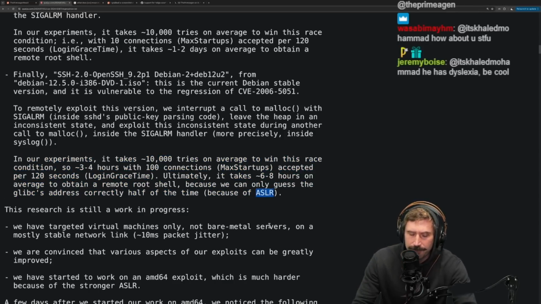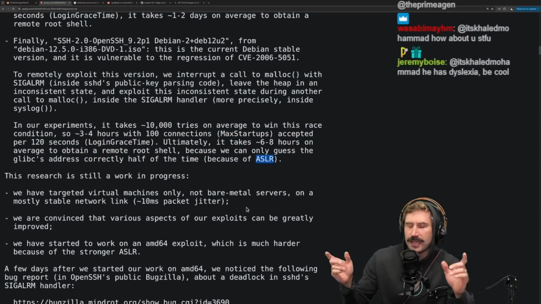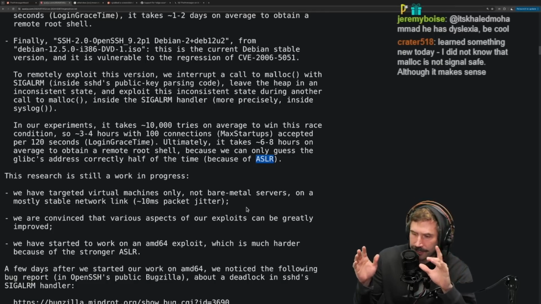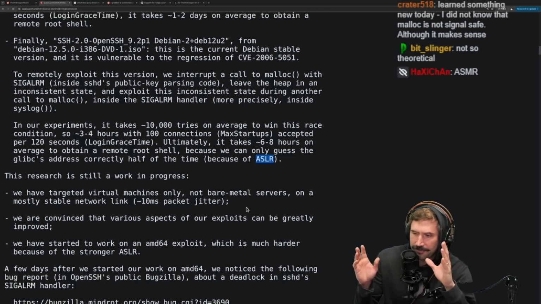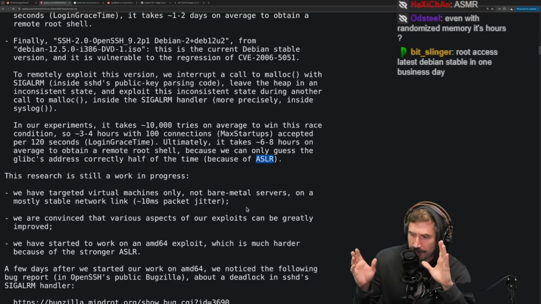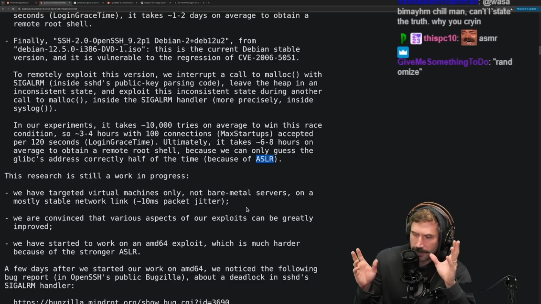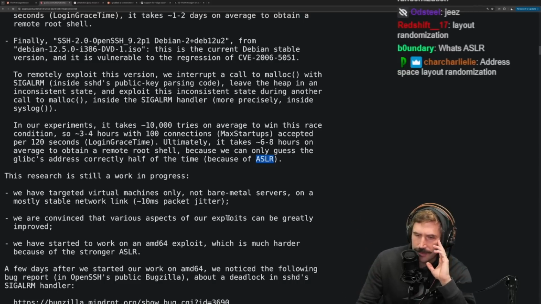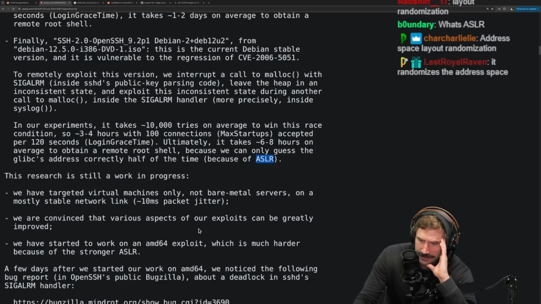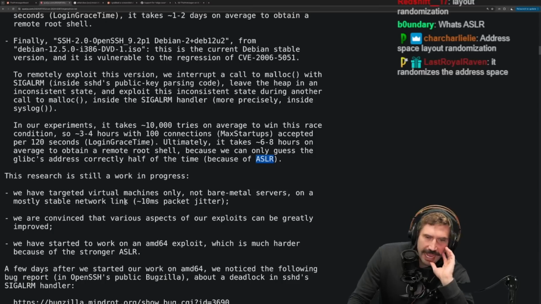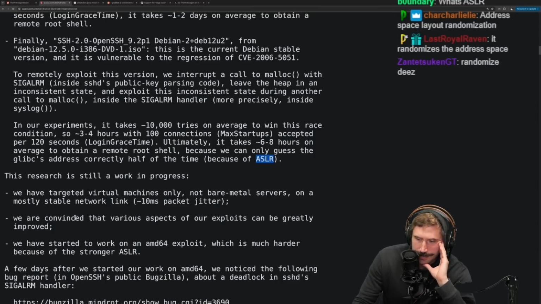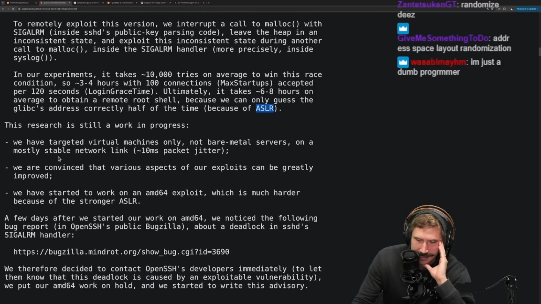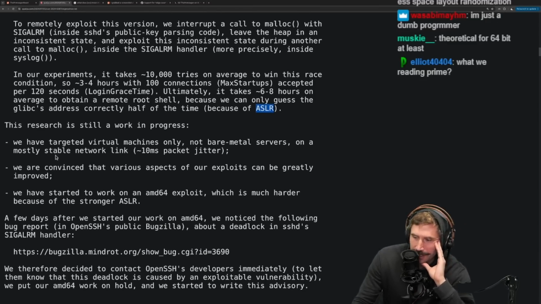ASLR is where they effectively take in-program memory pointers and randomize them, right? This is no longer theoretical, it sounds like. Right, it randomizes it, right? I know it's randomized, but it's address layout randomization. Yeah, okay. That's what I thought. Okay. Address space layout randomization. Yes, I've heard about this. I've heard about this thing. I'm just a dumb programmer, aren't we all?